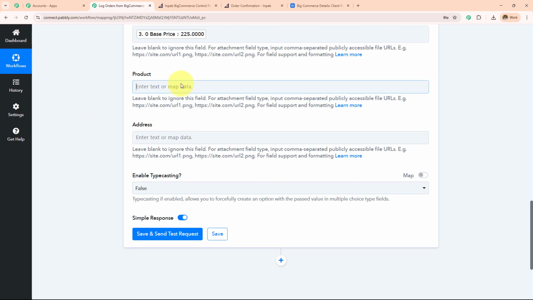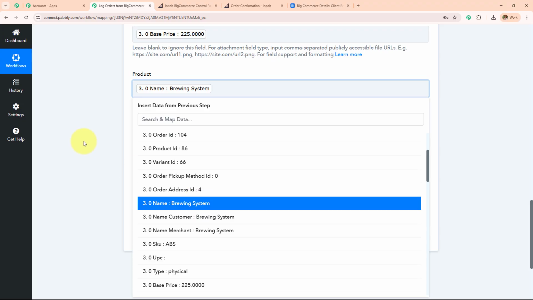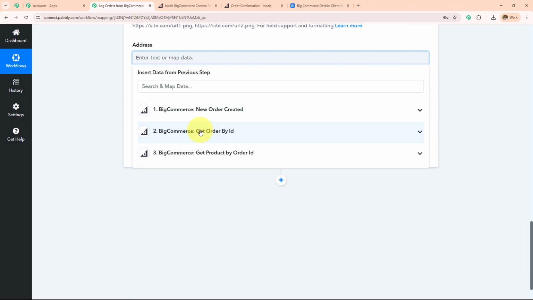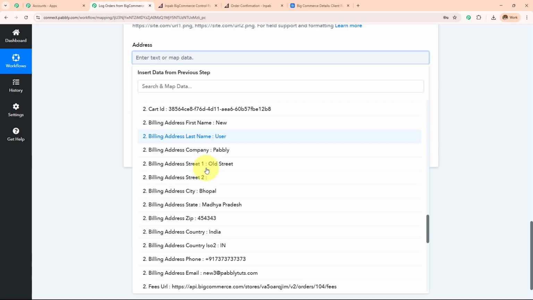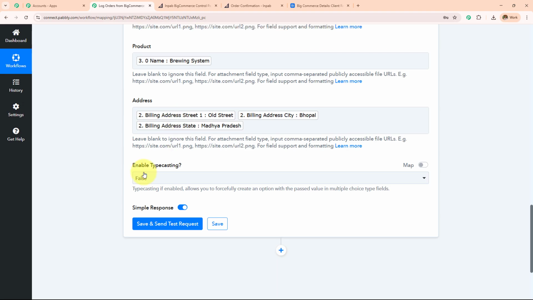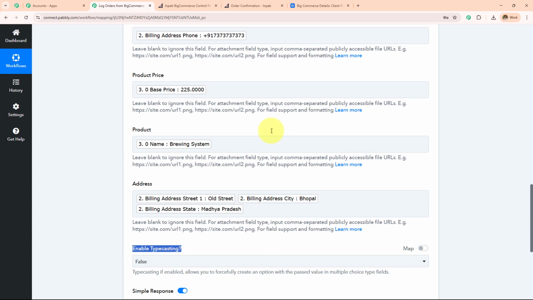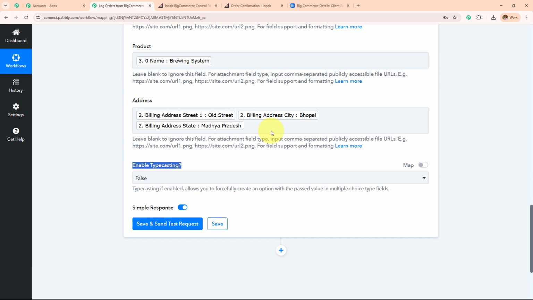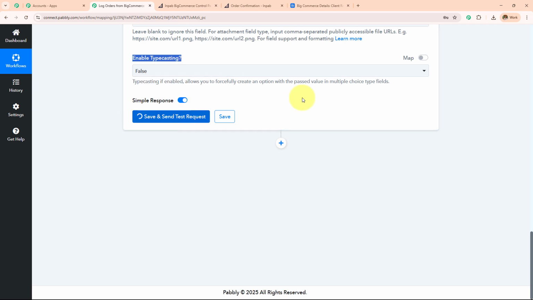I have entered that. I'm going to enter the product for which I'm going to enter the name only, and then I'm going to enter the address which I've received from my second step, which is this one, Old Street, Bhopal, state. Now enable typecasting. I'm going to select it as false. Over here, I've already mapped all the details and I've told you why mapping is important. After entering all these details, I'm simply going to click on save and send test request.